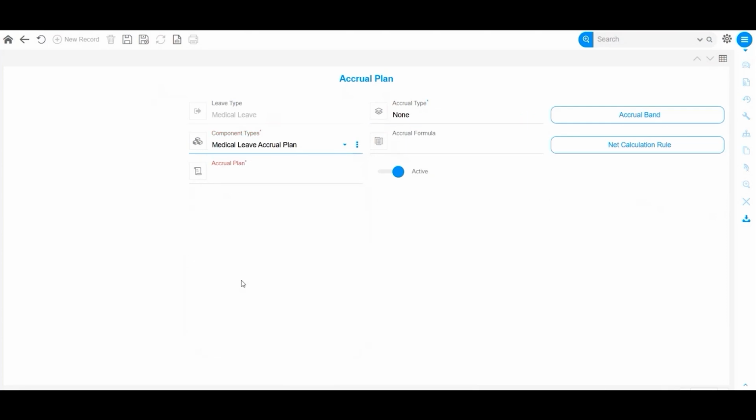This component should be defined already in the Component Definition window. For accrual formula, leave it blank or select an existing formula if one is configured. In the Accrual Plan name field, type Medical Leave Accrual Plan. Click Save to move forward. Next, we will cover Step 2, the Accrual Band tab.